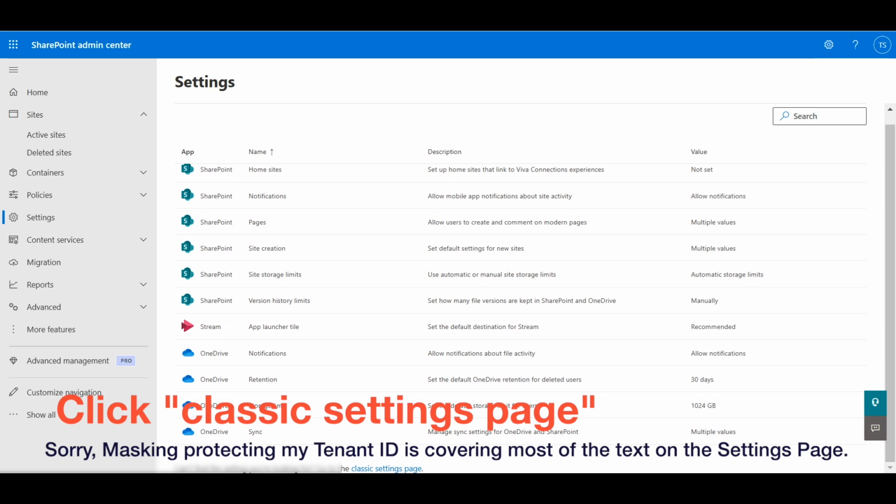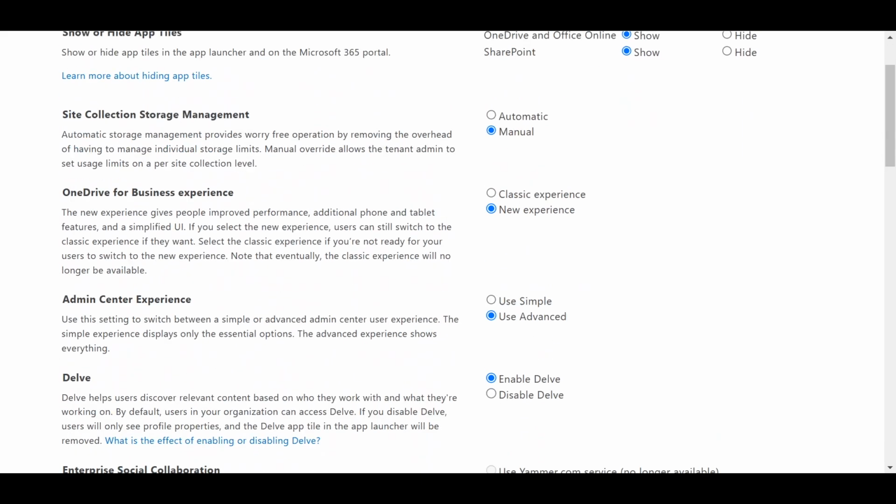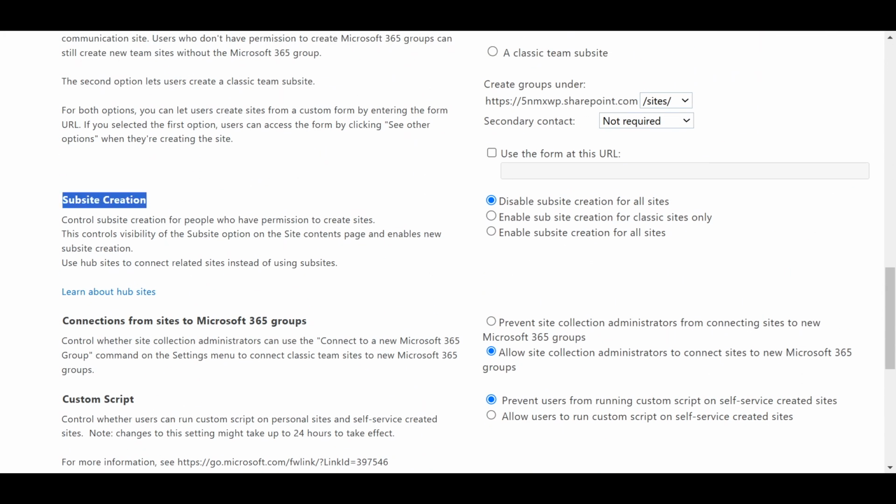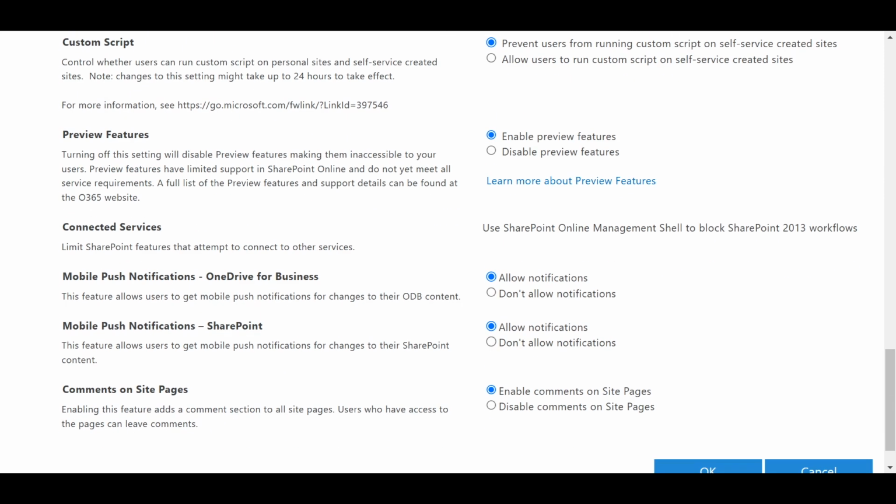You can view or modify those settings by going to the SharePoint Admin Center, then clicking Settings. Then at the very bottom of the page, click the Classic Settings page link. In the Classic Settings page, scroll down to the Subsite Creation section. Notice that by default, Disable Subsite Creation for all sites is enabled. For this demo, I'm going to enable the third option, and that is Enable Subsite Creation for all sites. Scroll down and click OK to save the changes.